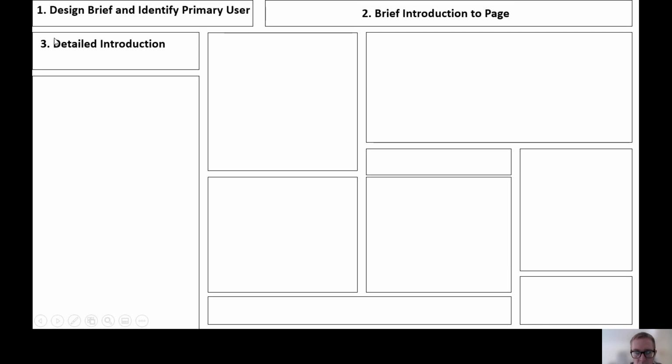The more detailed introduction then goes along why you're looking into primary user, why you've got to look into your stakeholder. So you're giving a little bit more information about what it is you're doing on the page because you've got a little bit more room to do that. Explain the reasons why you've had to put in an evaluation chart. What are the benefits of that? Not too much detail because you're going to be explaining that down here.